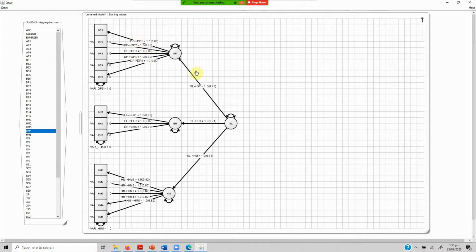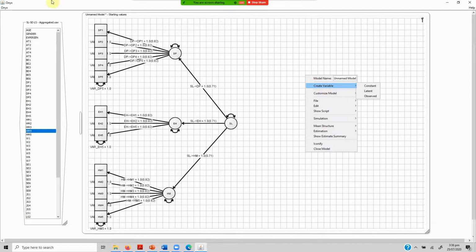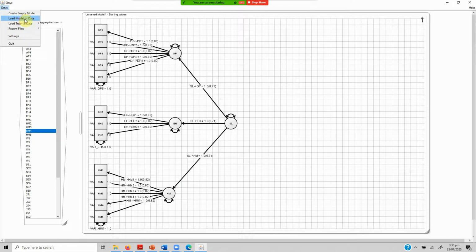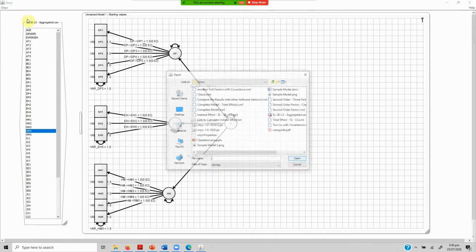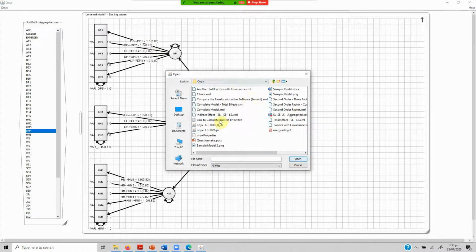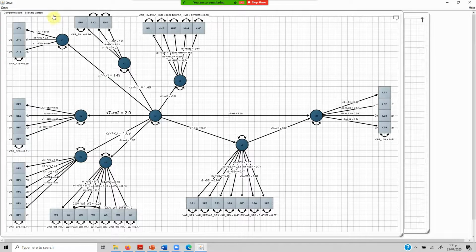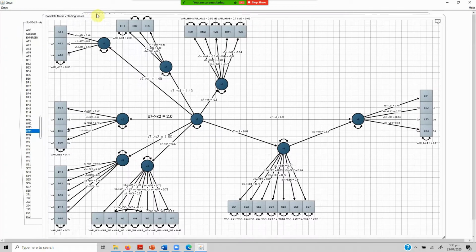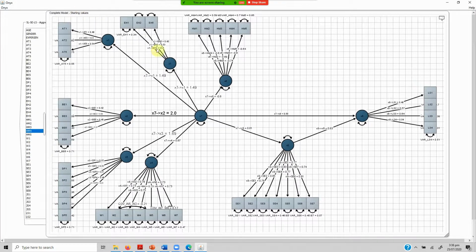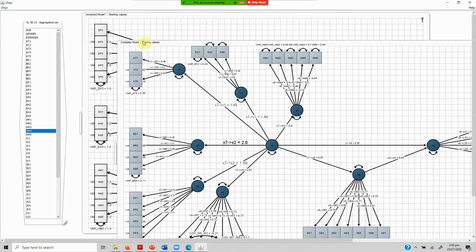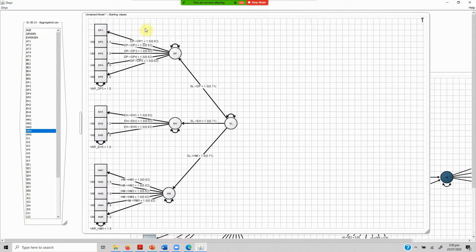Meanwhile, I can open the other model that I built, a similar model. So Onyx, load model and data, and complete model. So similar to that model, I actually built this model. So it's more or less similar, or actually similar, but in the previous example in here, what I did was I only included 3 indicators. But in this case, what I've done is I've added more dimensions.